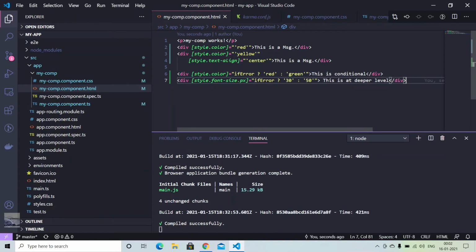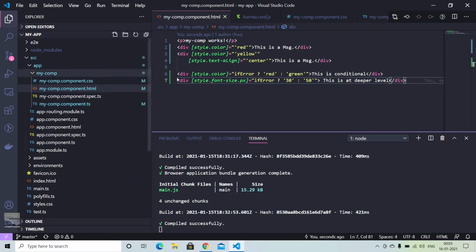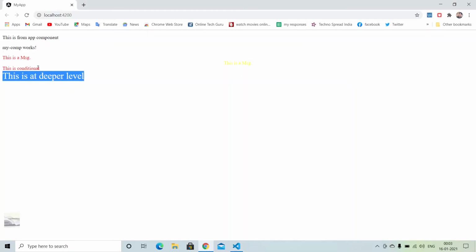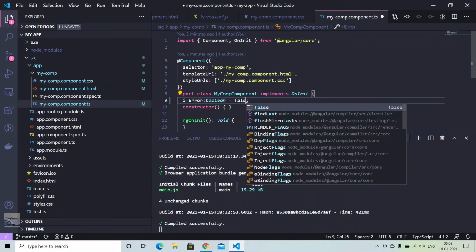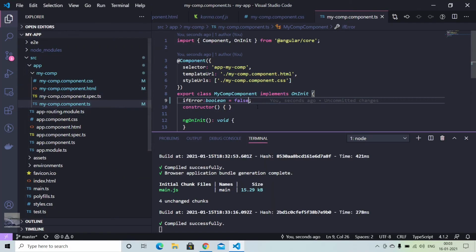Let's save it. Font size is 50. So that means if error is true; let me make it false, then you'll see the difference. Make it false. Now the font size has become bigger and your conditional is in green. So that means if error turns out to be false. So we are on the right track.